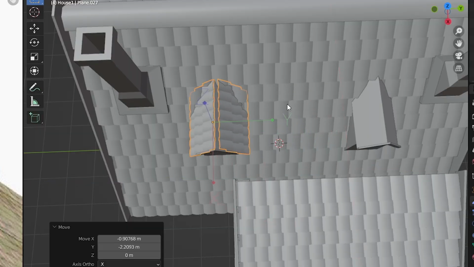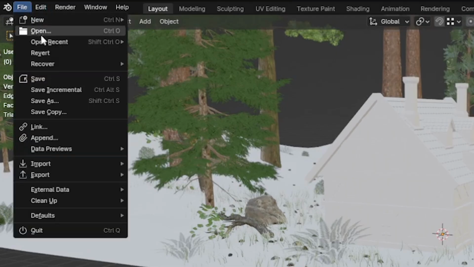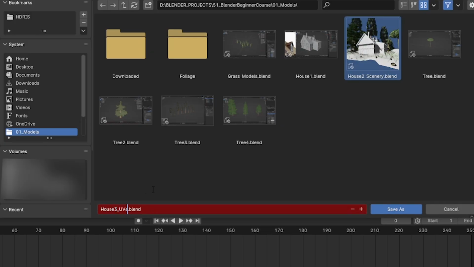Now, if you want to UV unwrap the model, we first need to apply all the modifiers, because the geometry we have so far is completely fake. So I'll save this project as a different name so we keep a copy of this, and I'll save it as house_3 or something, so we can come back to this anytime if we happen to need it.